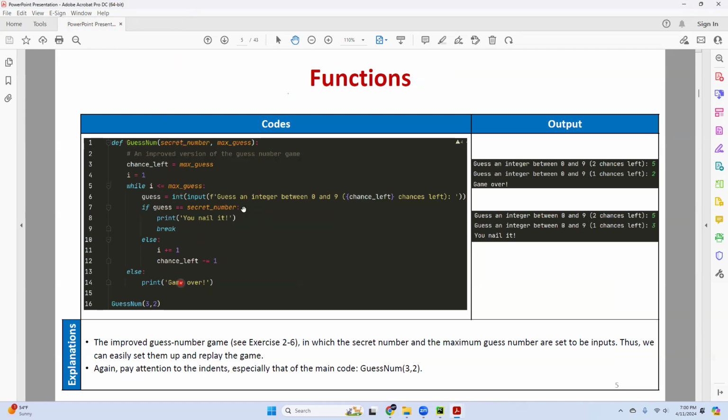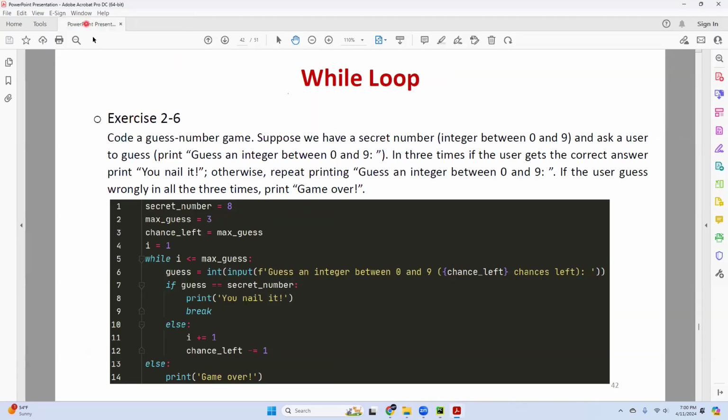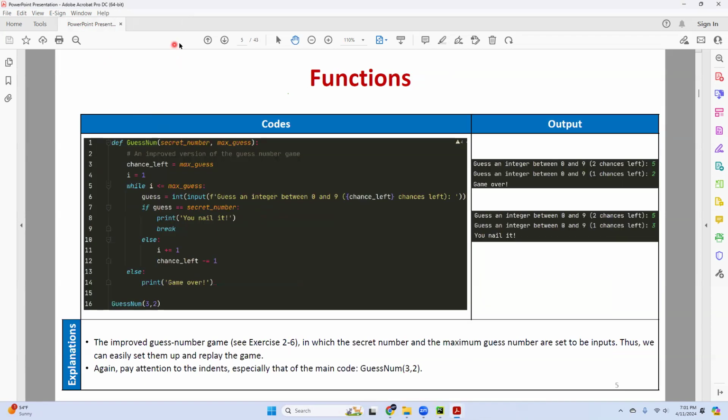The only difference is, oh, sorry about accidentally closing it. Anyway, so this is with the function. You can see actually everything here is the same, right? The only difference is that here I put 2 arguments called secret number and maximum guess. Now here, what does it mean? Guess number 3, 2. That means the secret number equals 3, and the maximum guess number equals 2.